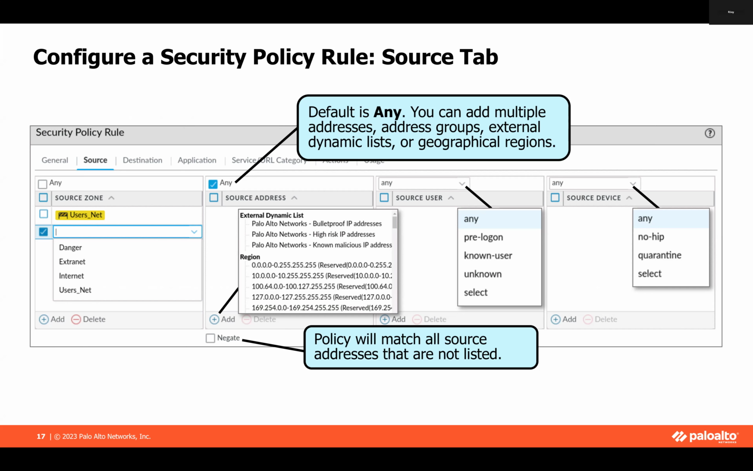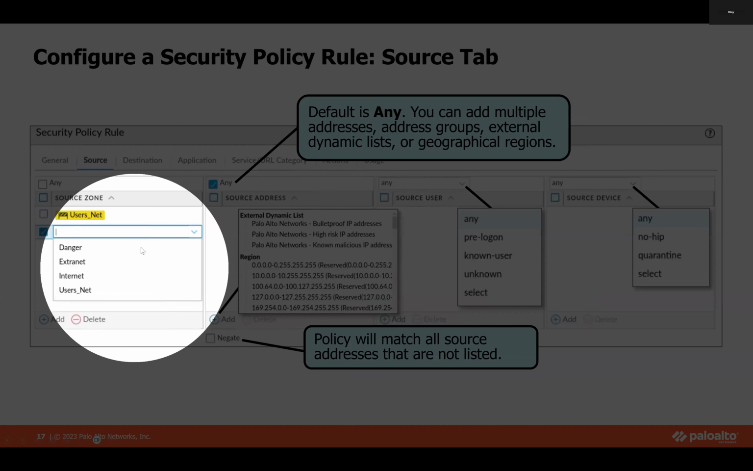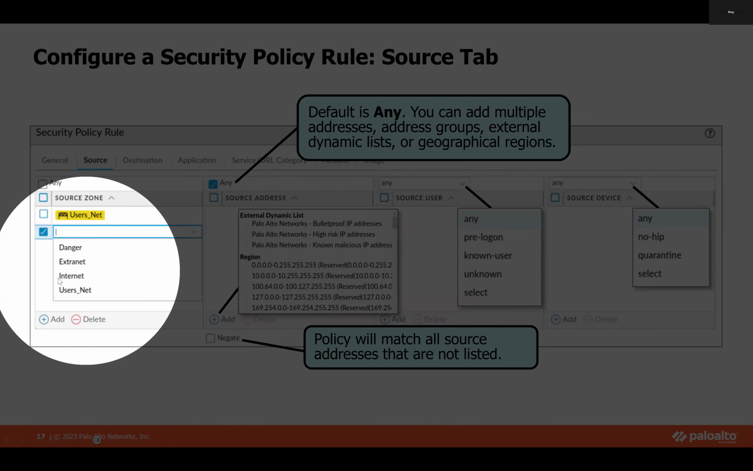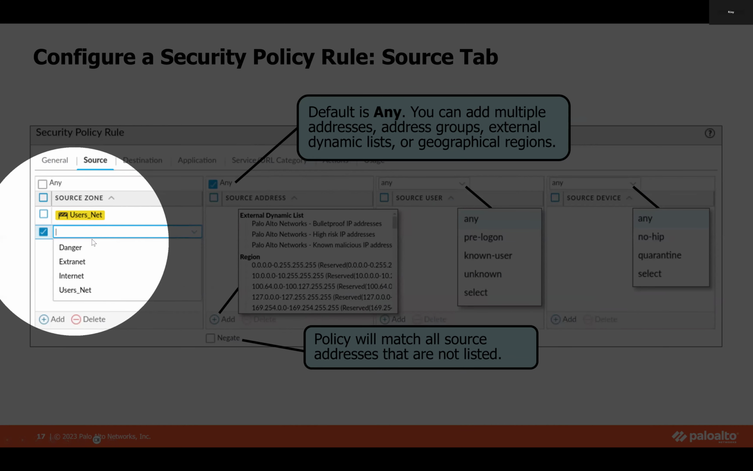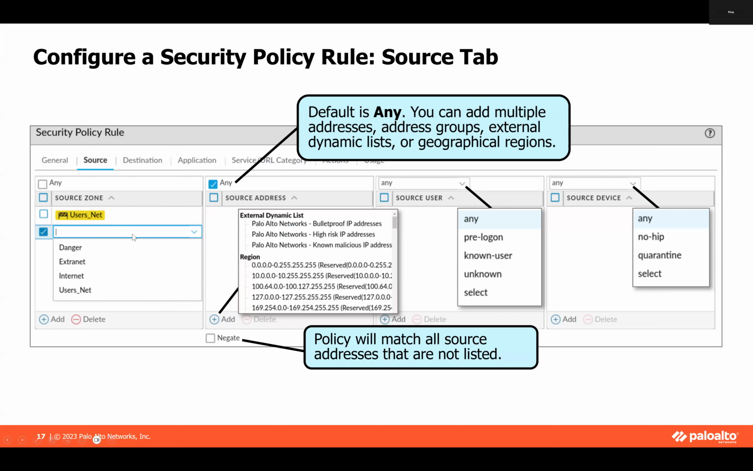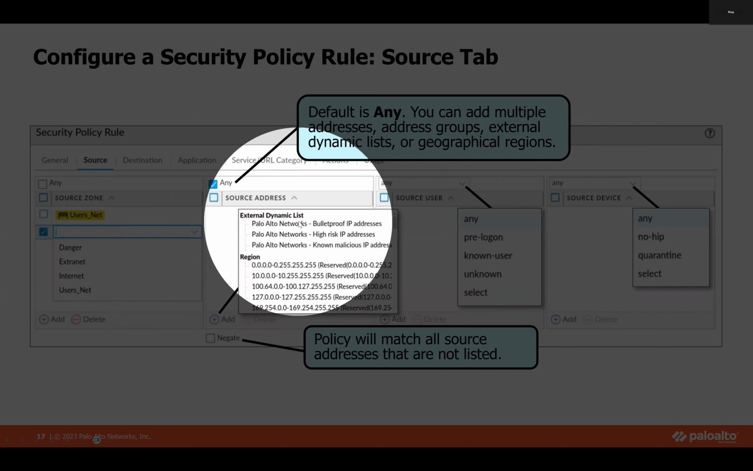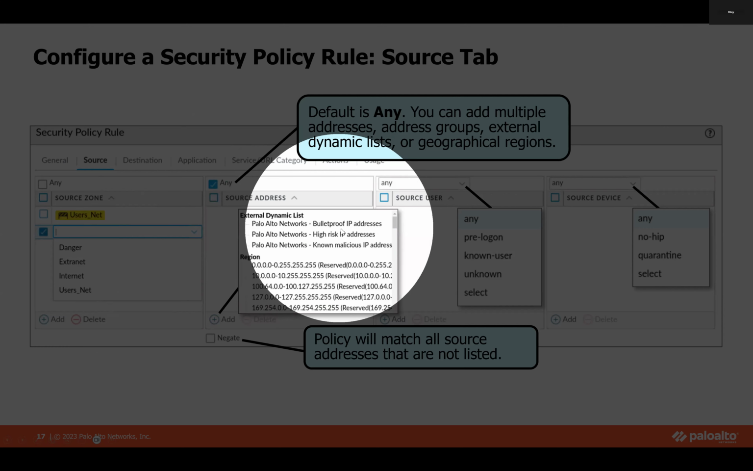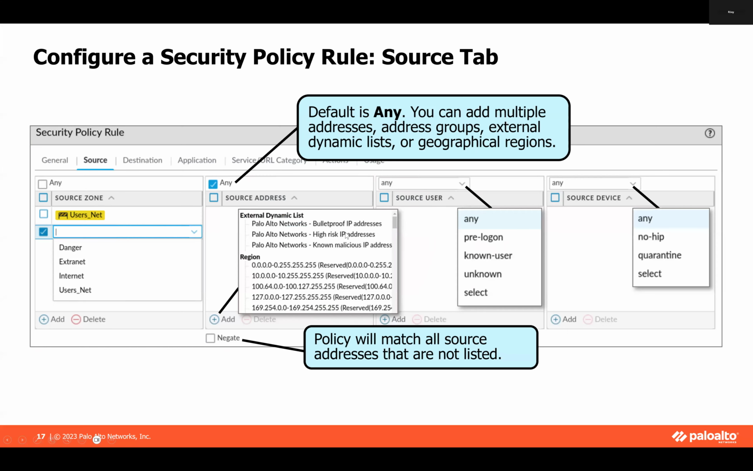This is over here on the left where you have this source zone. This is where you can select multiple zones. So like, for example, that one we said earlier, you could select your user's net and your local net or whatever it was. And then on the destination, you could set the internet. You could specify a given IP, or you could even specify some dynamic lists. These dynamic lists would be something like bulletproof IPs or high-risk IPs. These are lists that are generated from Palo Alto, basically bad known IPs that are out there.